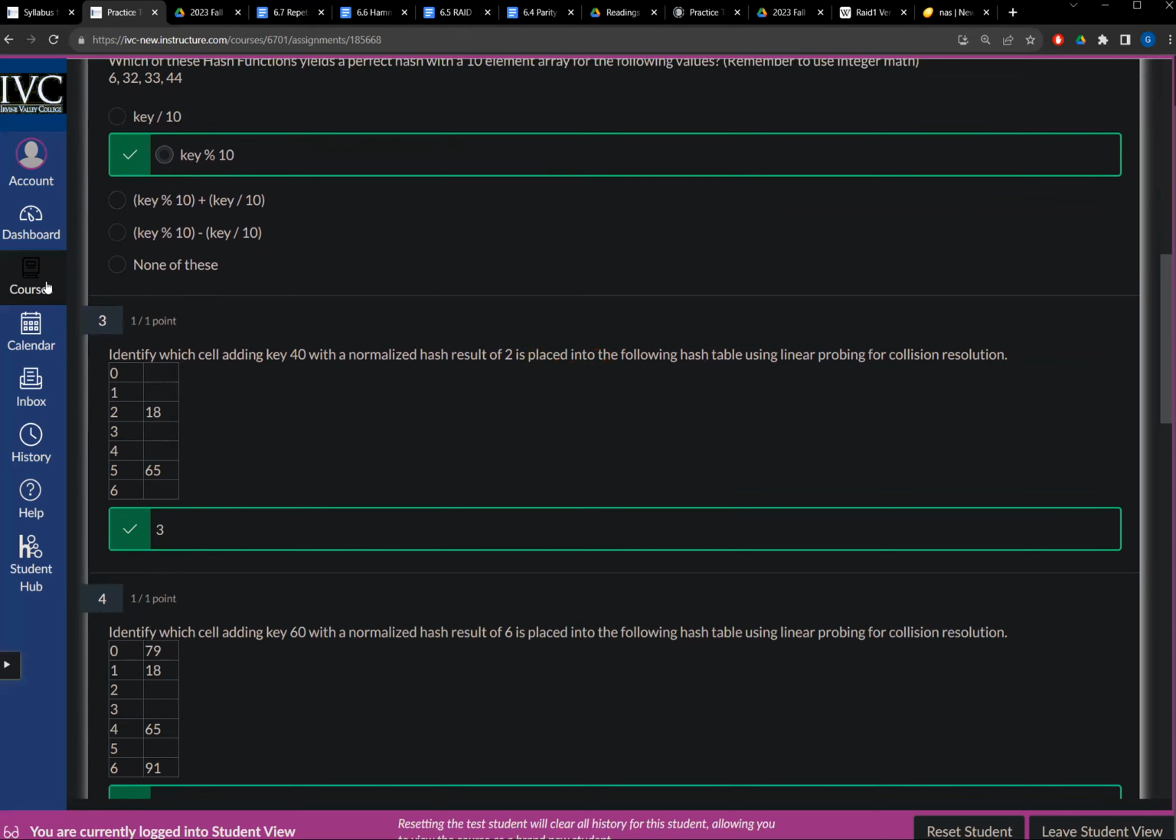Number 3, we have 40 being added to the table. 40 wants to go to index 2 per whatever hash function we're using. And your probing says go down 1, and then we'll insert it there. 60 says it wants to go here after its normalized hash value. That's a collision, so we will try 0, collision, try 1, collision, and then we will find 2 is available and write it there.